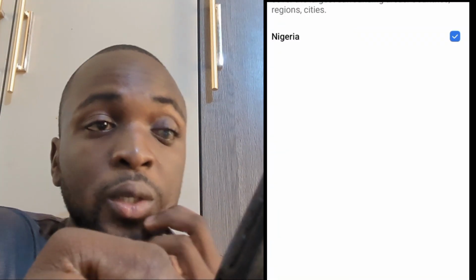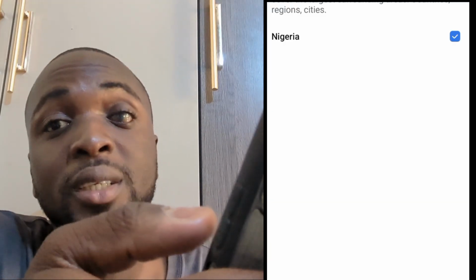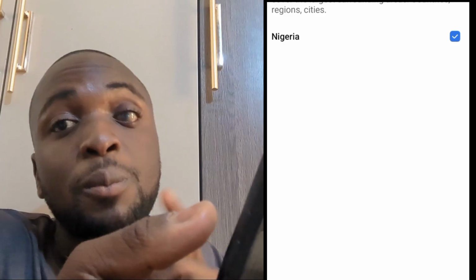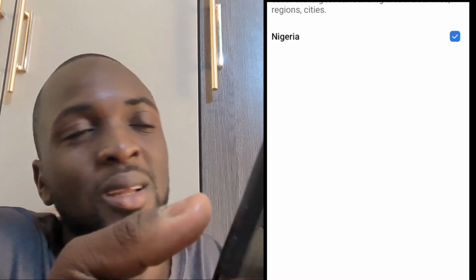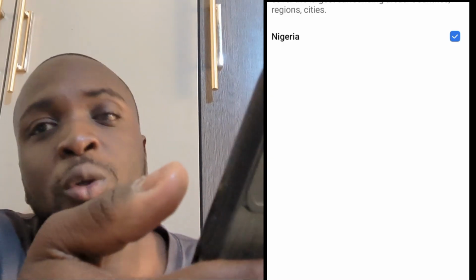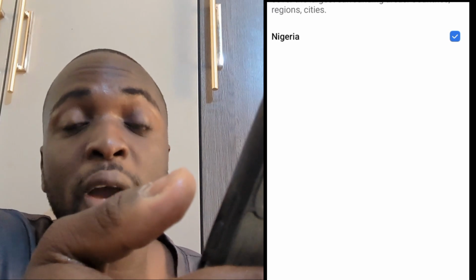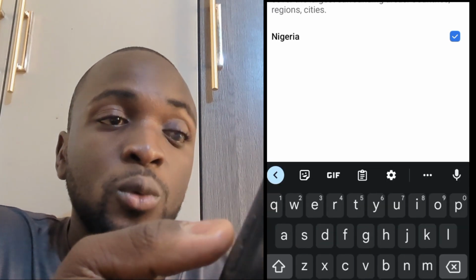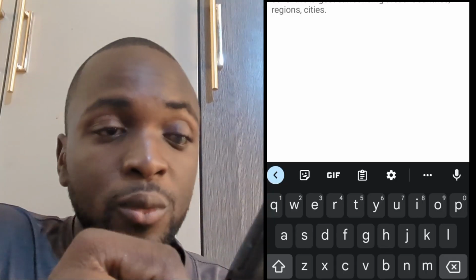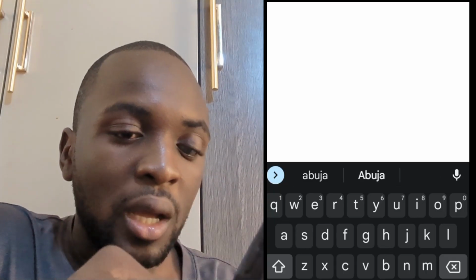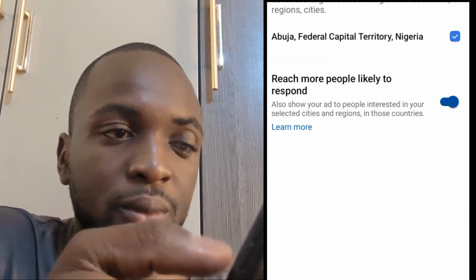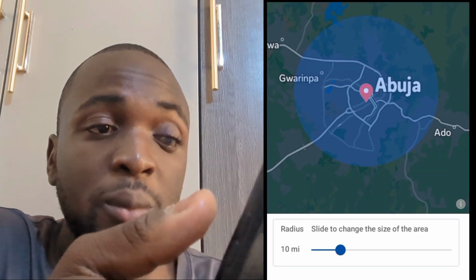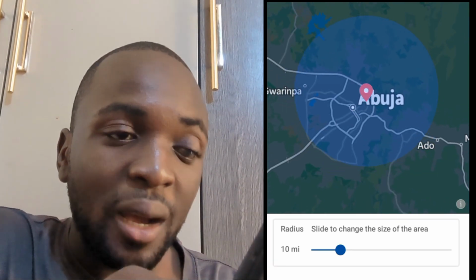So I'm going to choose my location as Abuja. Because I want to do payment on delivery, I want Meta to only deliver the ad to a location that's not more than 20 or 25 kilometers from where I am, so that the transportation cost will not be costly. So I'm going to choose Abuja as my location, Federal Capital Territory, because that's where I stay, that's closer to my place. So as you can see, Abuja.